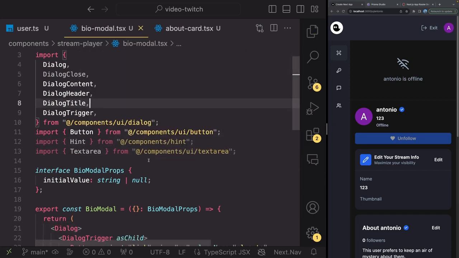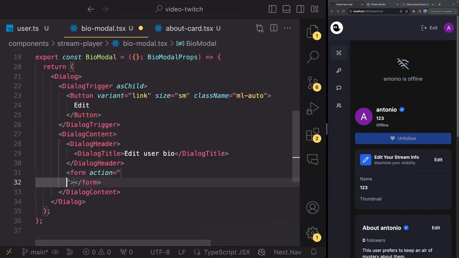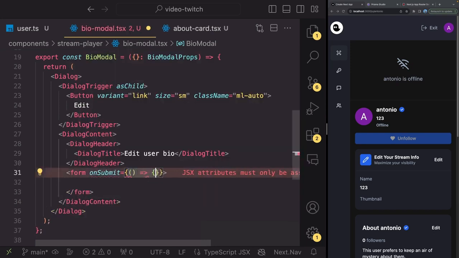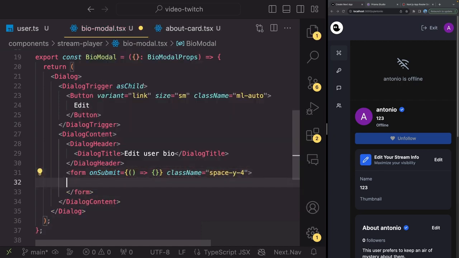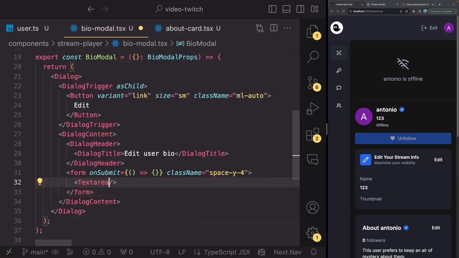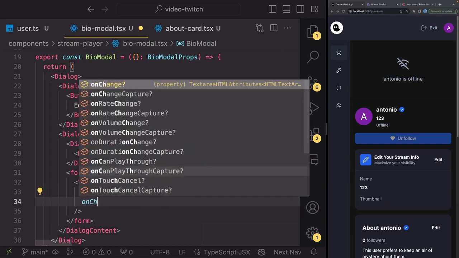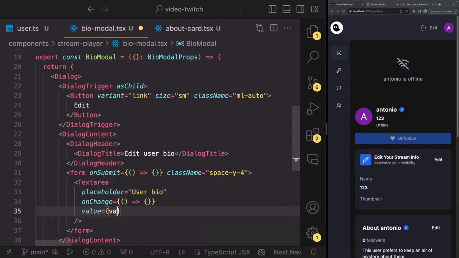All right, and let's go ahead just below our dialog header, but still inside of the content, and let's add a native form element. Let's give it an onSubmit of an empty arrow function and the class name of space-y-4. And now inside, let's render the text area component, which we imported. Placeholder is going to be user bio. onChange is going to be an empty arrow function. Value is going to be our value or an empty string.